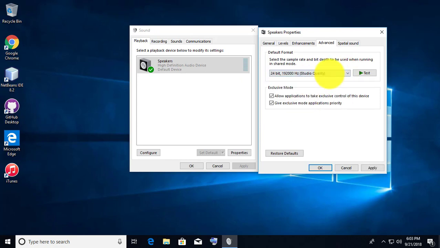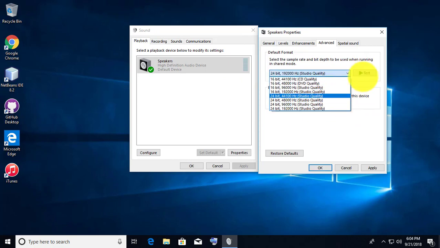Select 24-bit studio quality and click Test. Select all other options one by one to test the speaker is working or not.